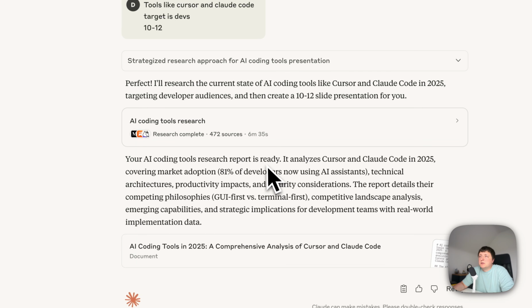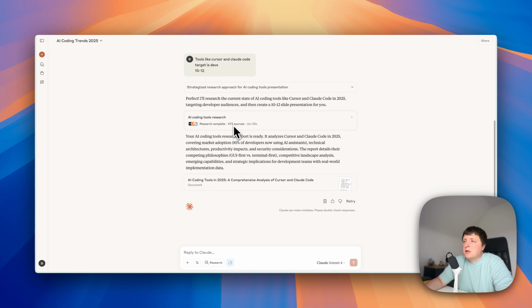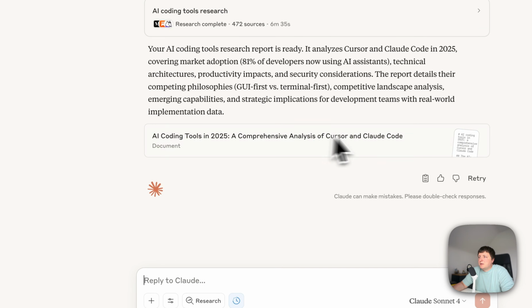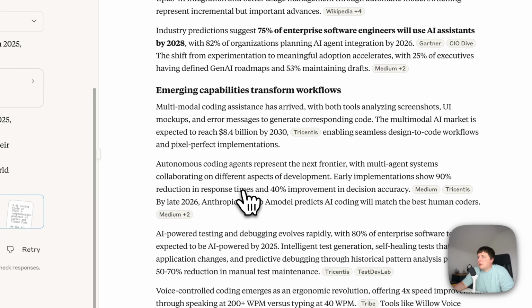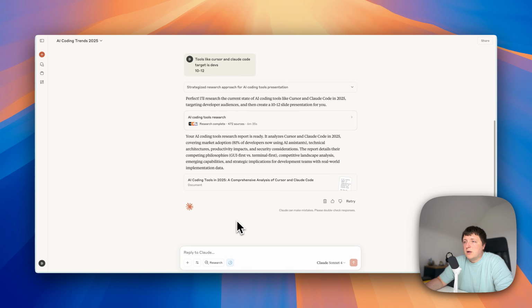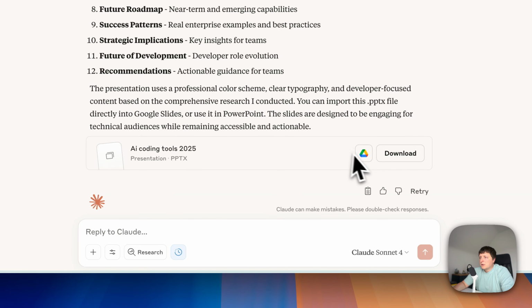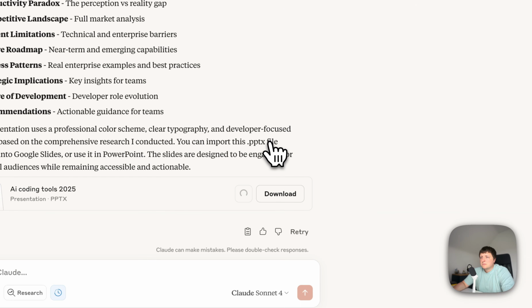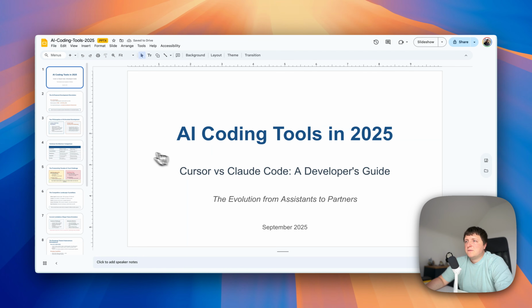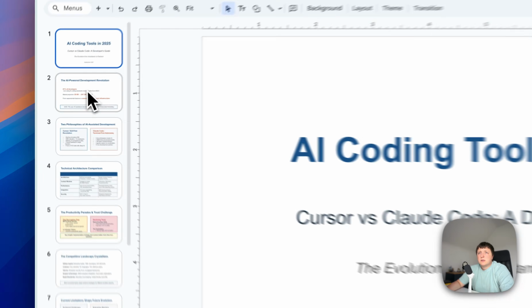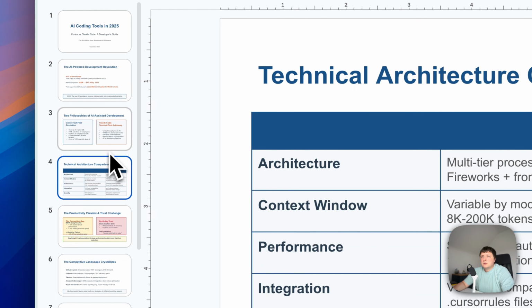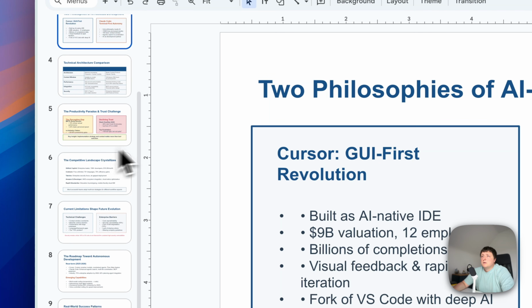So after running this prompt, you can see that it did the research among 472 sources, which is just insane amount of work. The problem is that it created me a document with some report while I asked for Google Slides. What I want to do now is just ask for a follow-up to create me a Google Slides. Here we go. Here is the presentation. AI coding tools in 2025, Cursor with Claude Code, Developer's Guide, market projection, architecture comparison, philosophies.